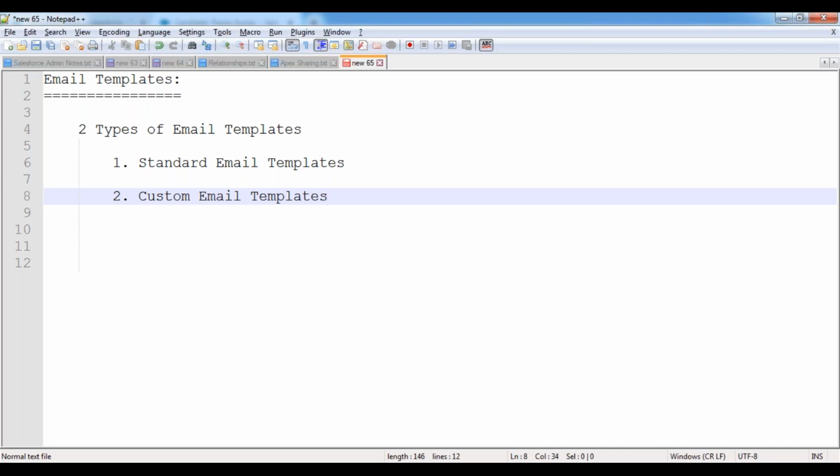Now, can I use the same template in my custom application also? Yes, there is a possibility. Whatever email templates have been given by Salesforce, those are called standard email templates, which are utilized inside the Salesforce CRM applications. The same template we can use inside our custom applications also, wherever you want.